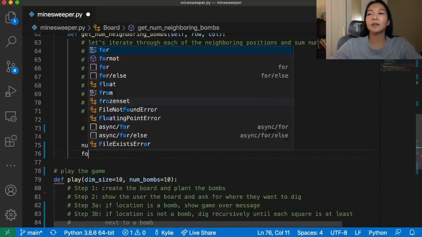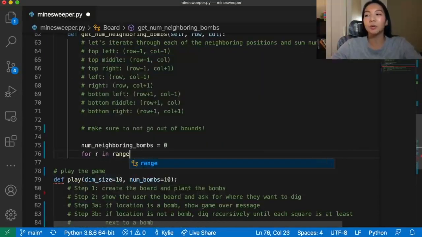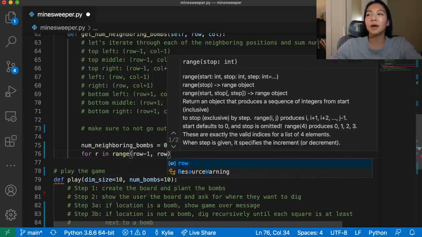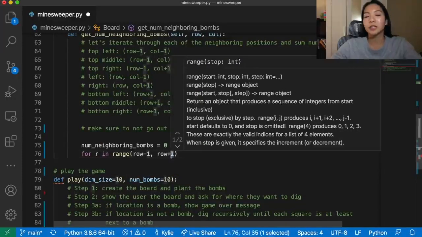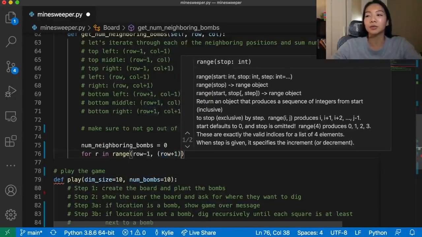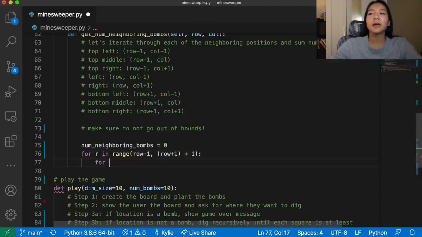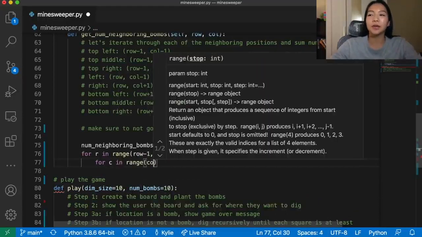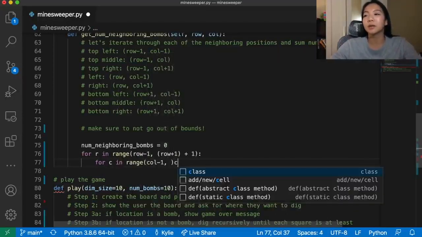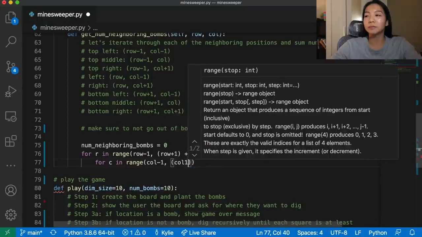And then we're going to say for r in range row -1 to row +1. Keep in mind that due to the nature of the range function in Python, we have to add a +1 to the end. And then same thing for the column. For c in range column -1 to column +1, +1.